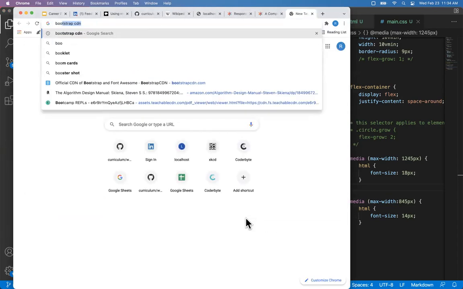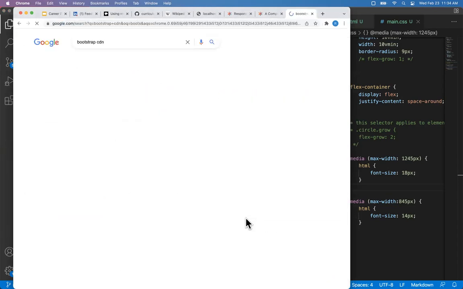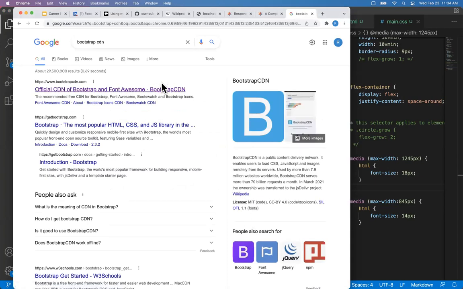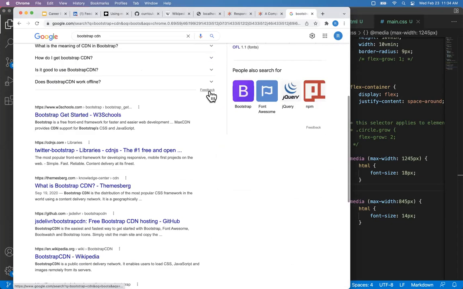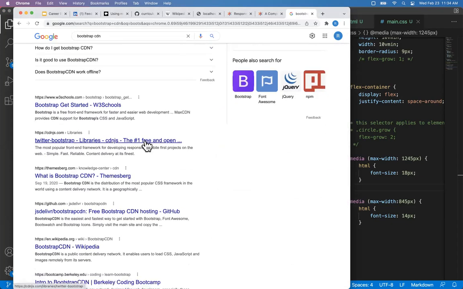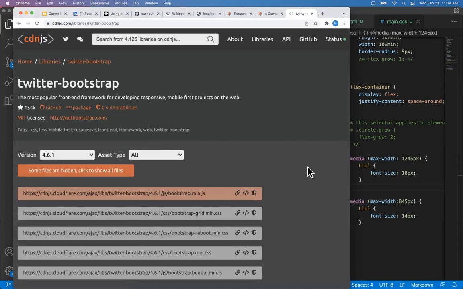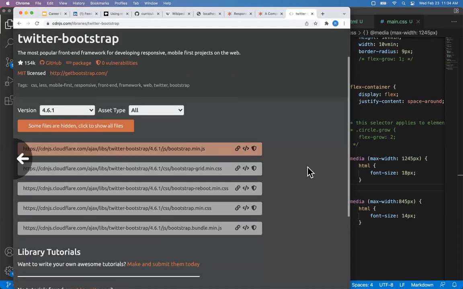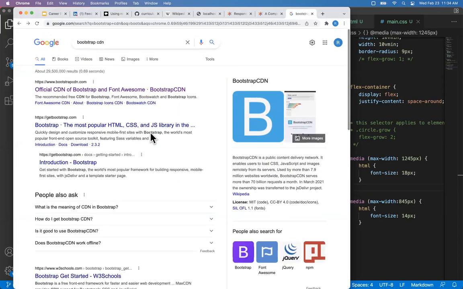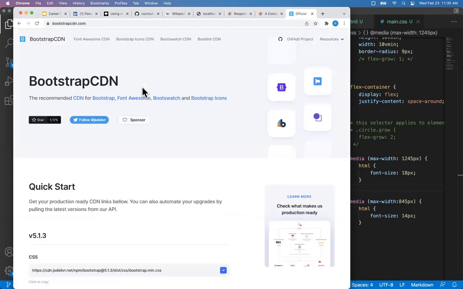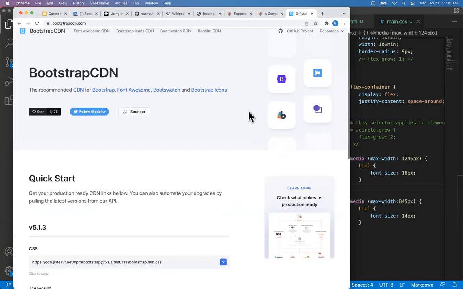So I'm just going to Google Bootstrap CDN. Oh, it looks like they have their own CDN actually. Commonly I use cdnjs, which is another content delivery network that has basically every JavaScript project you would ever want to use on the front end. But I guess Bootstrap, Twitter thinks they're cool, so they've got their own CDN just for Bootstrap. That's fine. I click through.